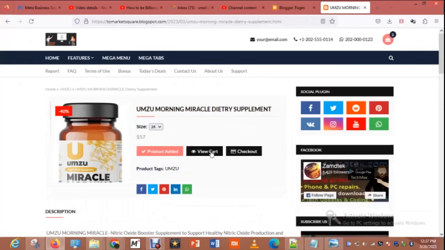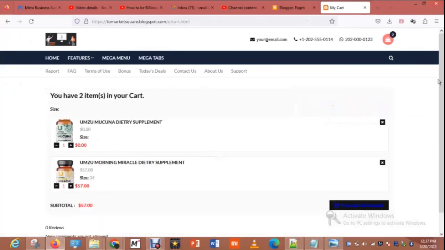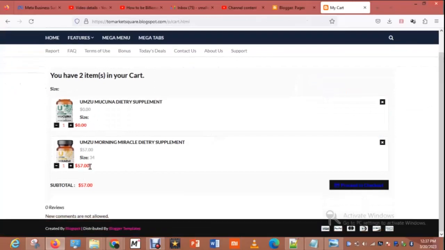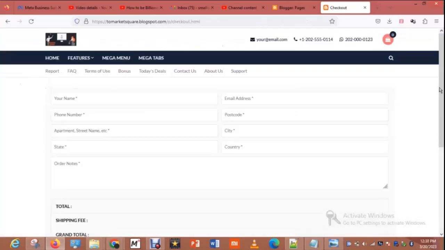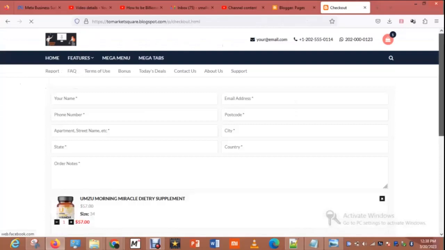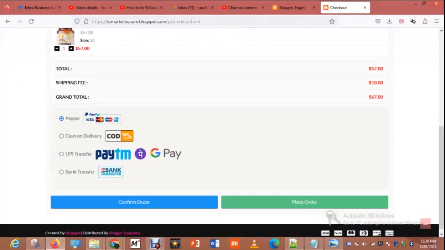So let's see. You can add it, add to cart. Then let's view the cart, see whether that page we added is working. Good. Look at it here. The page is working perfectly. So we can proceed to checkout. Good. And the checkout is also working perfectly. So the buyer can add whatever they like on checkout.